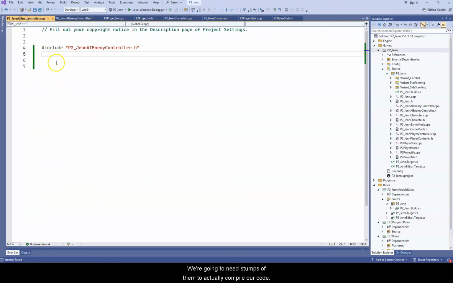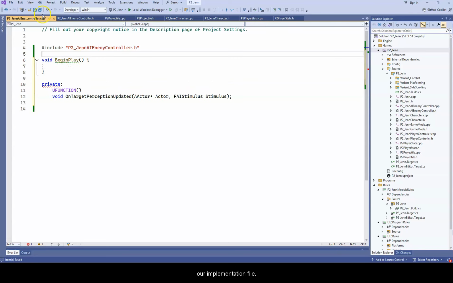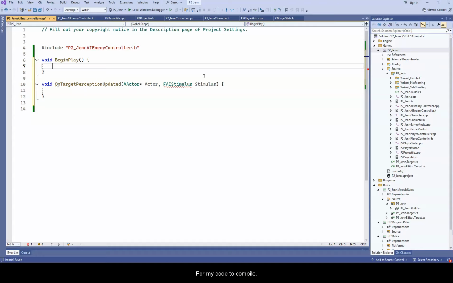And then we're going to need these two functions. We're going to need stubs of them to actually compile our code. So I'm just going to come over here and add these to our implementation file. And we want to get rid of some of these other keywords that we don't need, and change the semicolons into curly braces. These are functions that are going to be running, and what a stub is just saying is, oh, I need this function to exist for my code to compile, but right now it's not doing anything.